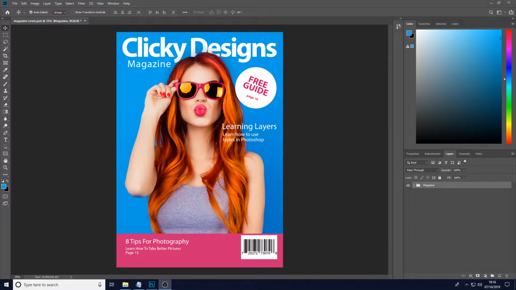In this tutorial I want to explain how to use layers in Photoshop by creating this basic magazine cover. Now this design won't win any awards for best magazine cover, however I feel it's a great example to use when explaining positioning objects and how to allow text to sit in front and behind parts of the image. So without any further ado, let's get started.